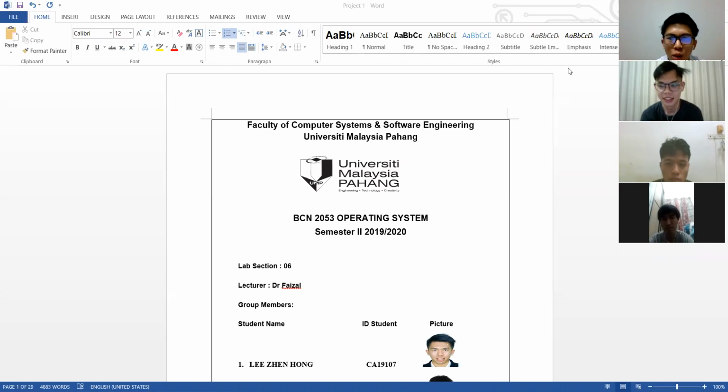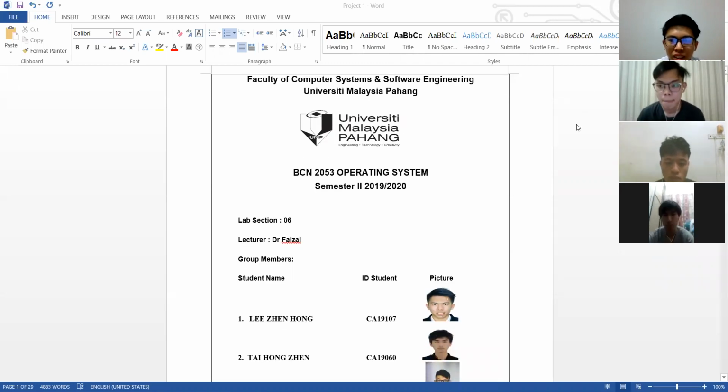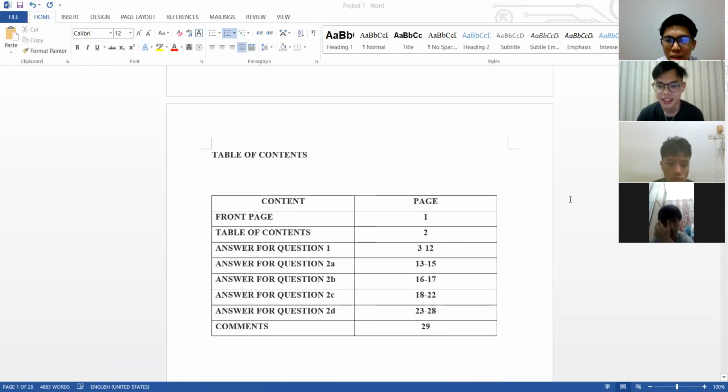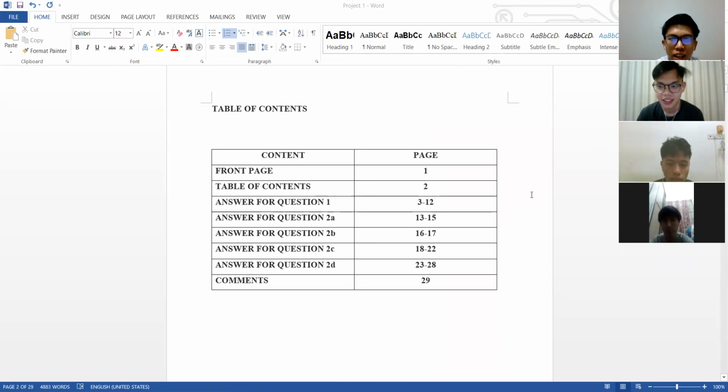When we talk about operating systems, the most popular consumer operating systems are Windows and Linux. This assignment is all about exploring both types of operating system. Today we are going to discuss Windows and one example of a Linux variant, which is Ubuntu. This is our table of contents.